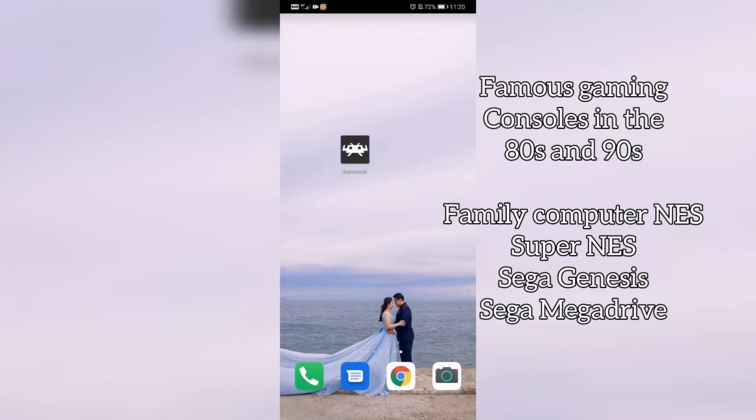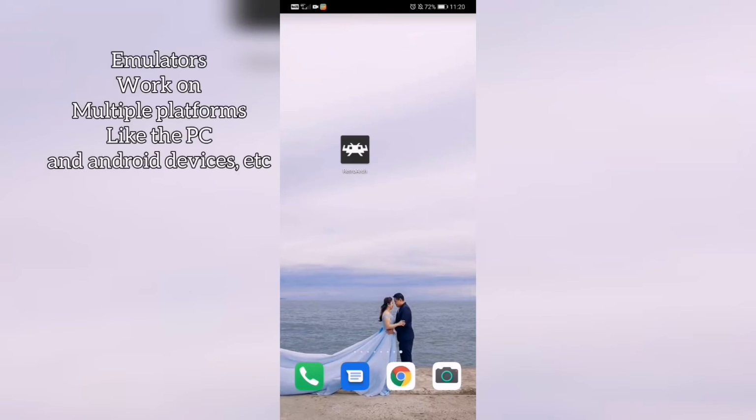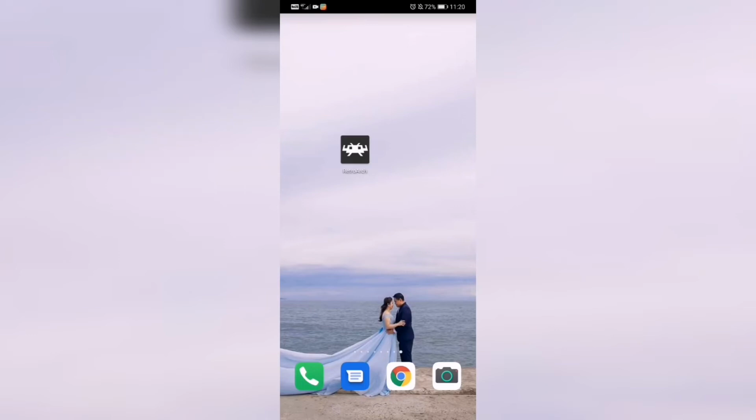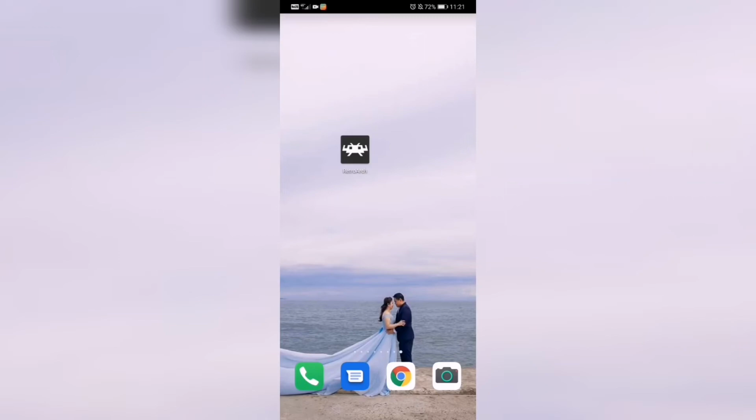So these are the classic games or consoles that molded the gaming industry. Today, you can still experience or play these classic games in an Android phone. All you have to do is to download programs or applications called emulators. And I have found one good emulator for Android phones. This emulator is called the RetroArch. And now I will give you a demonstration on how to use the RetroArch.